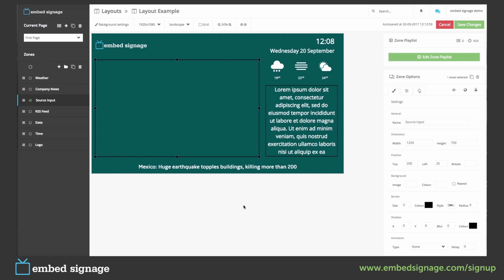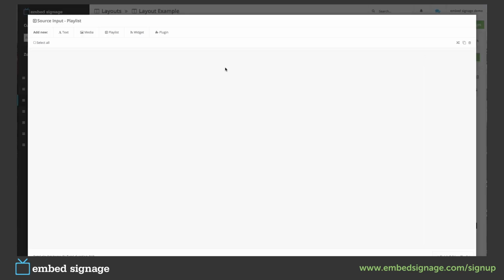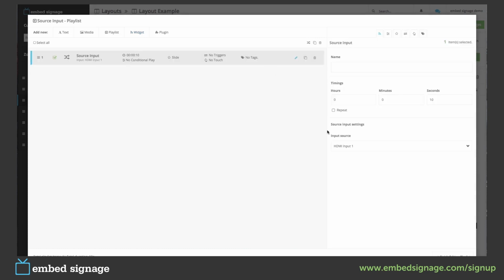If you want to use this widget, you simply insert it into your zone and then select the input source. Once you're done, click Finish Editing.